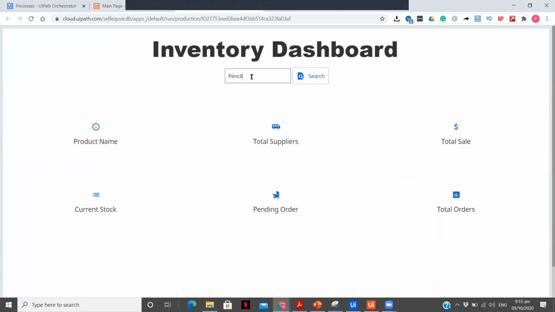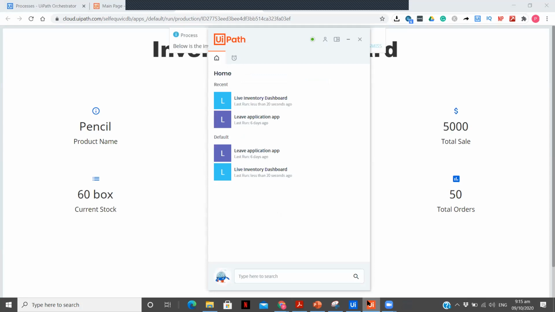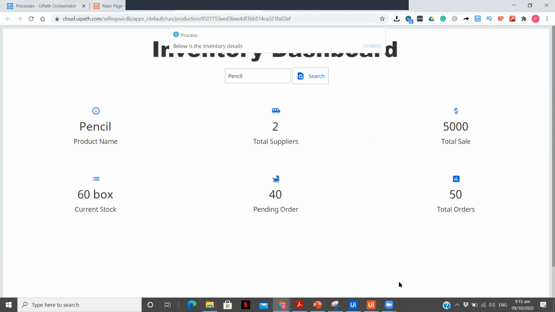Now once I type pencil, I click on the search button. The product name came because it's already entered. Getting live data for you. So this was what I showed you at the start of the video. You see the process got executed in less than 20 seconds and we have the complete data over here. It hardly took 1 second to show me the live data in my dashboard.